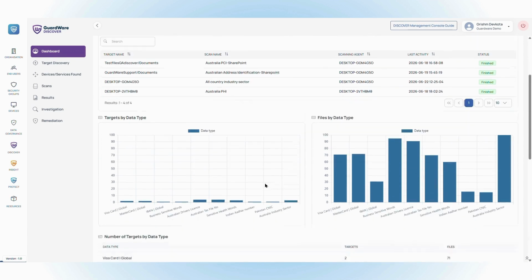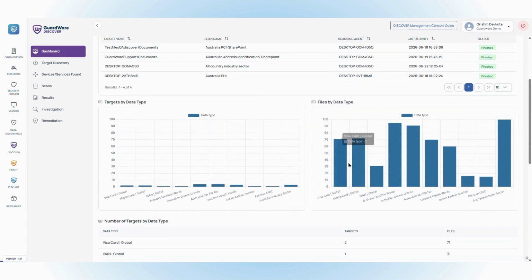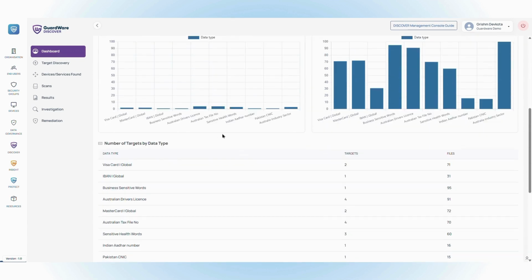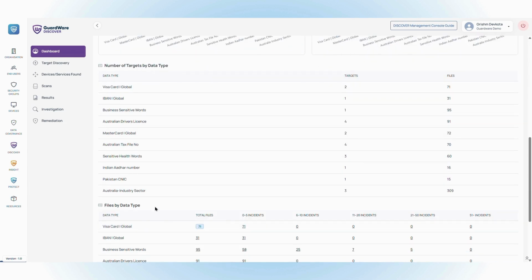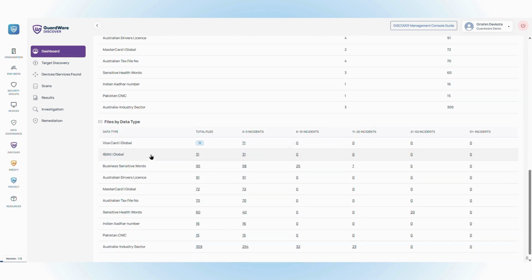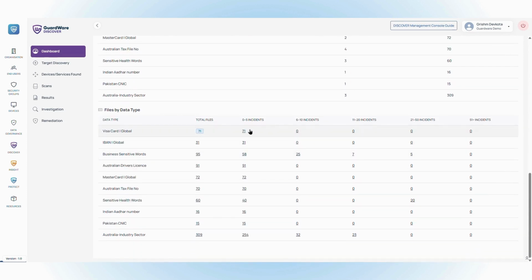Below the cards, two charts break down the findings further. Targets by data type shows how many unique targets contain each data type and the total number of files affected. Files by data type shows how files are distributed by hit count, grouped into ranges of 0 to 5, 5 to 10, 10 to 20, 20 to 50, and 50 or more. Files in the higher ranges often indicate bulk data stores like databases or spreadsheets, which typically require more attention than files with a single incidental match.